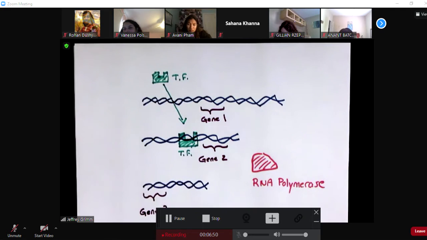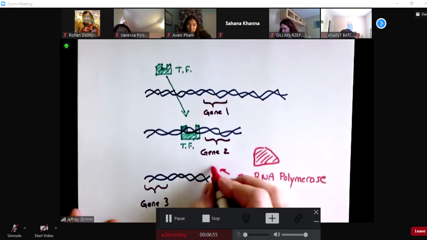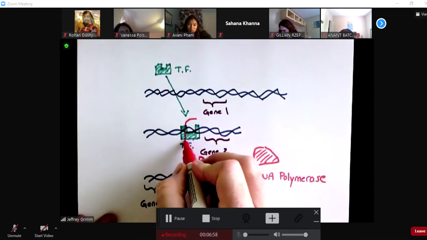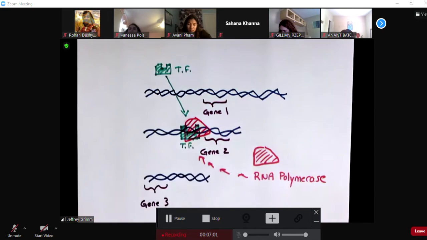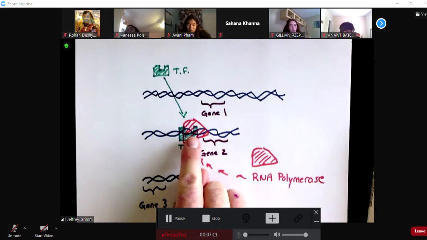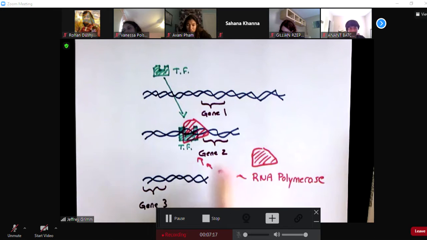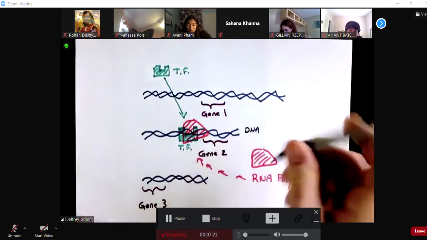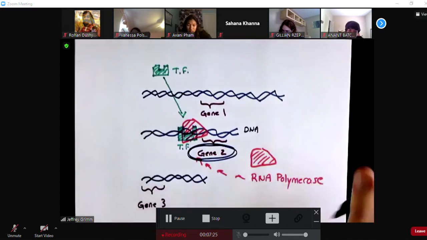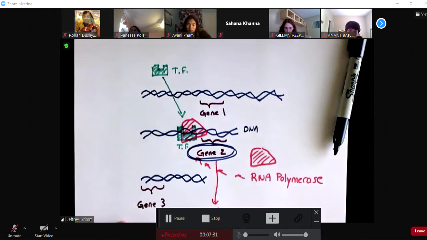When a transcription factor attaches, that is the only time that RNA polymerase can find and attach to the DNA. Now, once this attaches to your DNA, it is going to transcribe the gene, which would be gene 2. Transcription is turning DNA, and this is DNA, it's going to turn this gene 2 area into messenger RNA, which is single-stranded.